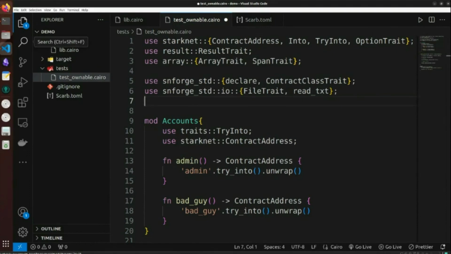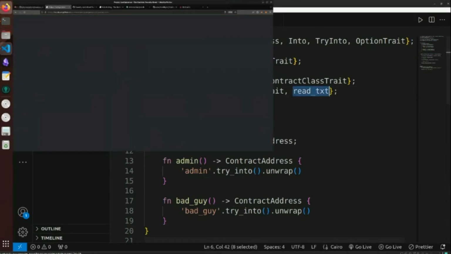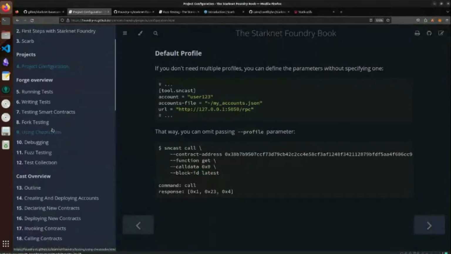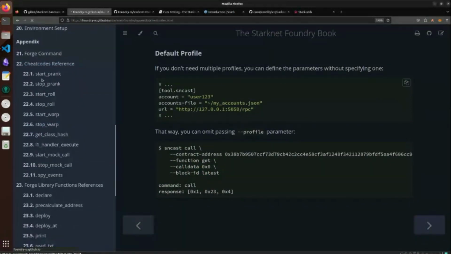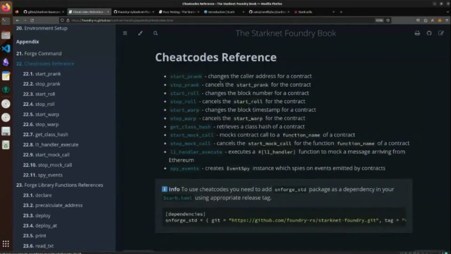And to quickly cover read text and all of the cheat codes, and then we'll see how those work. So we have the cheat code references, and these are very powerful features. The cheat code manipulates the blockifier state and allows you to do certain things. So for example, the start prank basically allows you to change the caller address for the contract that you're passing. Stop prank cancels that start prank. The start roll basically changes the block number for a contract. The start warp changes the block timestamp for a contract.